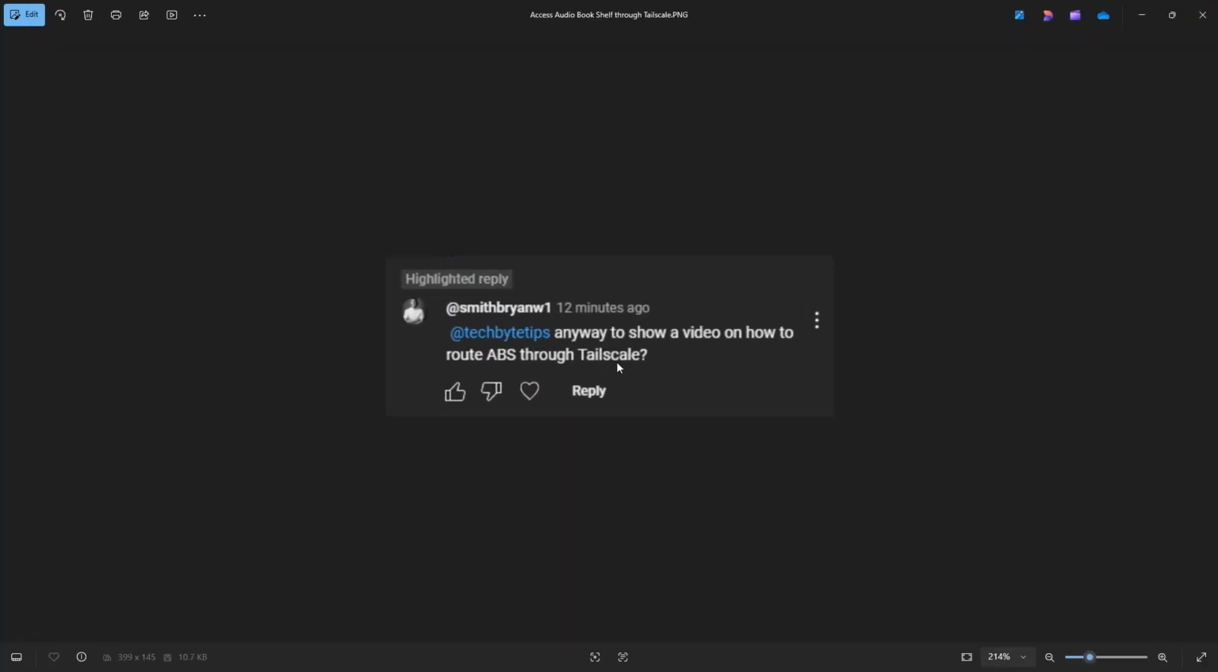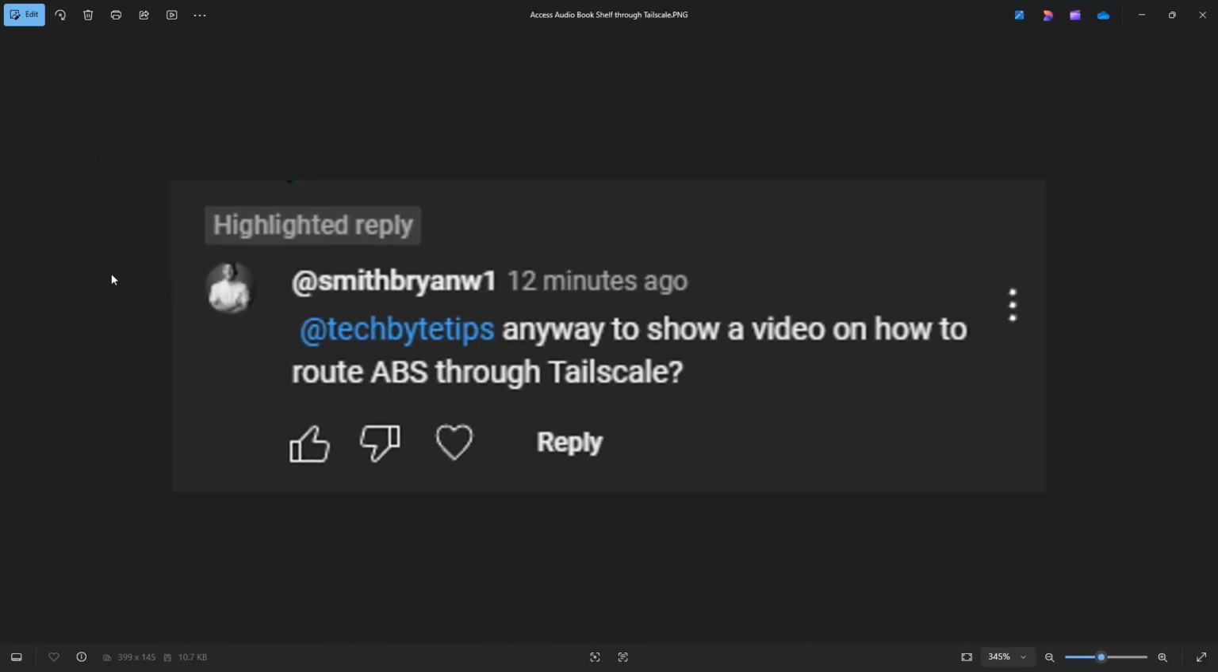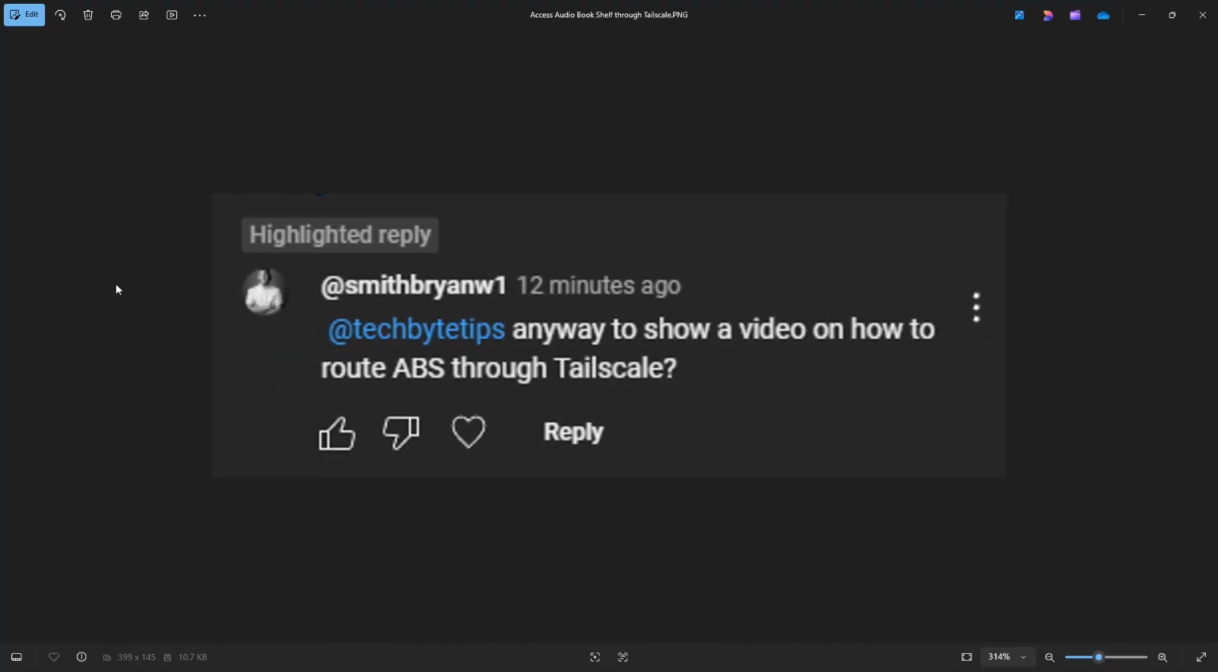Today's topic is going to be another video request that has been in the queue for a little bit, and that comes from Smith Brian W1. This request says, Tech by Tips, any way to show a video on how to route ABS, that means Audiobookshelf, through Tailscale. So we're going to be covering that specific use case, but that covers basically any application that you're hosting in the Synology NAS and then making it accessible through a private endpoint to endpoint VPN through Tailscale. So that's the request, and that's what we're going to be talking about.